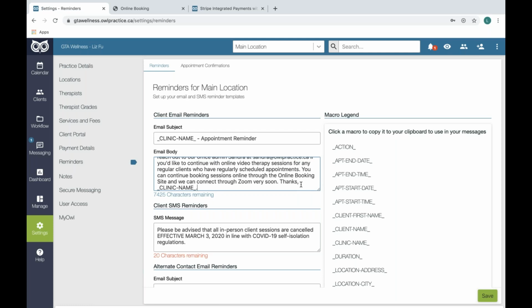You can easily copy a macro by clicking on it, then paste it by pressing Ctrl-V on Windows or Command-V on a Mac. For your email reminders, you will need to enter in a default subject line. You can even use macros in the subject line if you would like. There is an 8,192 character limit for email reminders. SMS reminders need to be a much smaller message as there is a hard limit of 160 characters, which cannot be increased. We would recommend that you include longer, more detailed messages in your email reminders or confirmations. Remember to click Save when you are finished to save all your changes.